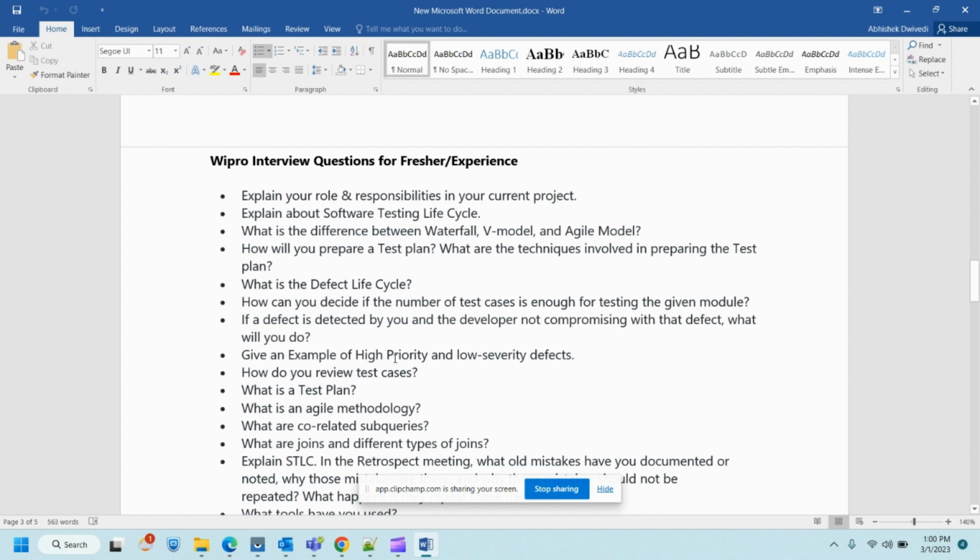Next is: give an example of high priority, low severity. This is very important. For this particular example we can say that if my company's name spelling is not correct, it is of high priority because the client's name is not correct, but it is of low severity as the complexity of fixing it is very low.